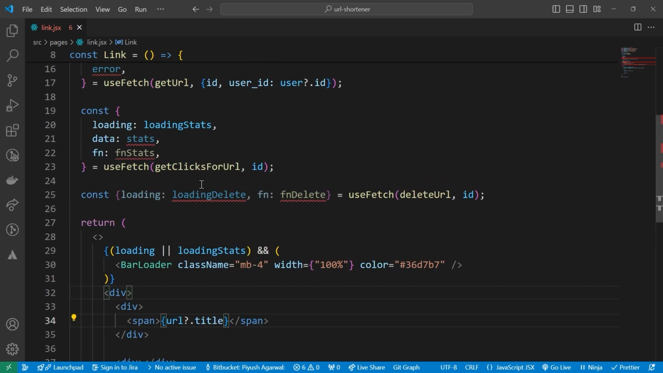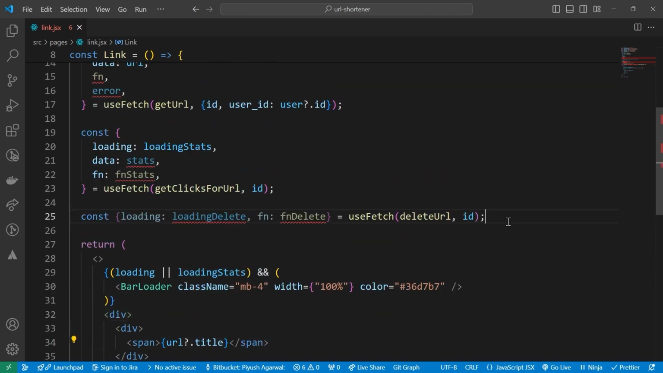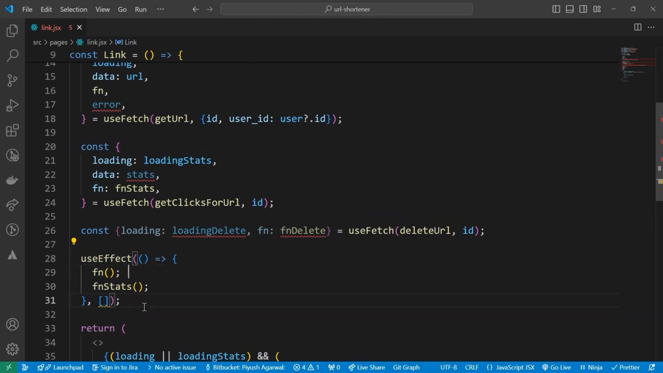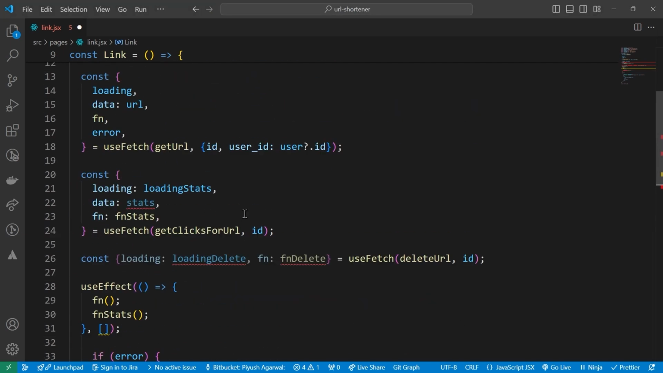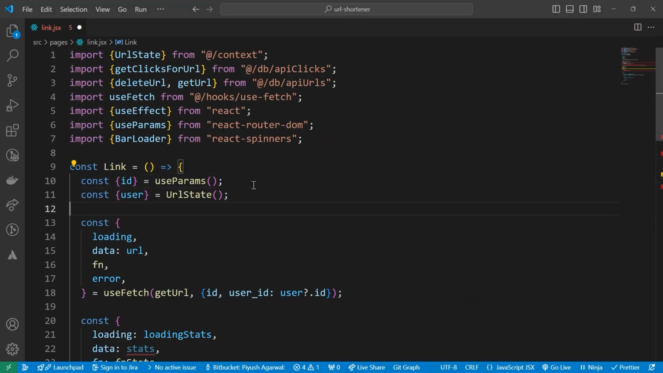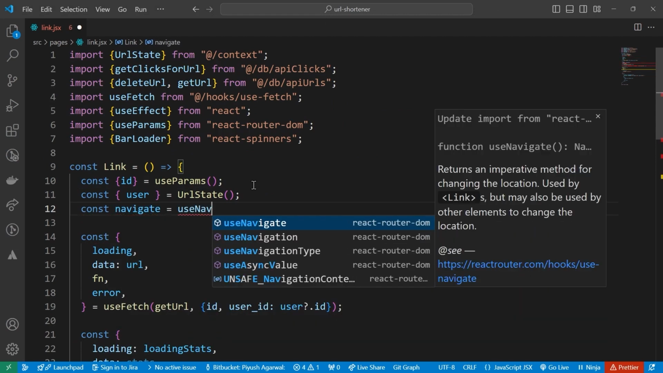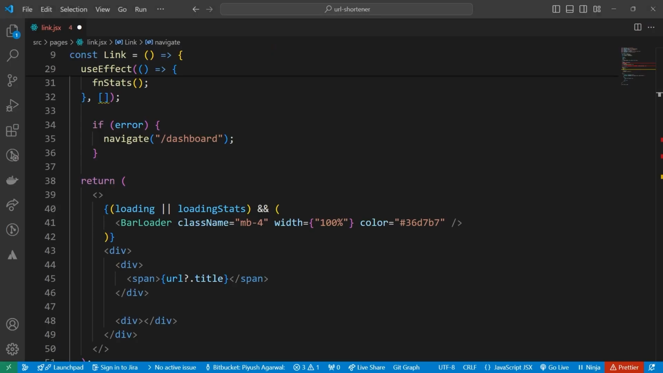So actually I haven't done the useEffect over here, so let's just do that. In the useEffect, I'll fetch the function and the fn stats as well, both of these APIs. And if there's any error, I'll navigate them back to the dashboard. So let's just take this navigate. So const navigate equals useNavigate. Okay, we will navigate them back to the dashboard. Let's see. Yeah, we can see the title for that particular URL title, right?